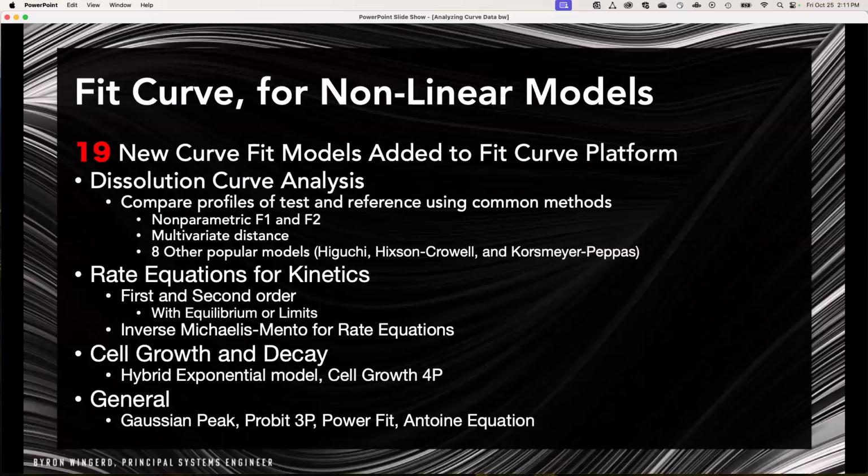Okay, so if you haven't looked at the Fit Curve platform in a long time, in JMP version 17, there were like 19 new models added to it. And I think there were like another 6 or 8 added in version 18. So it just keeps growing and growing. The capabilities are pretty fantastic.